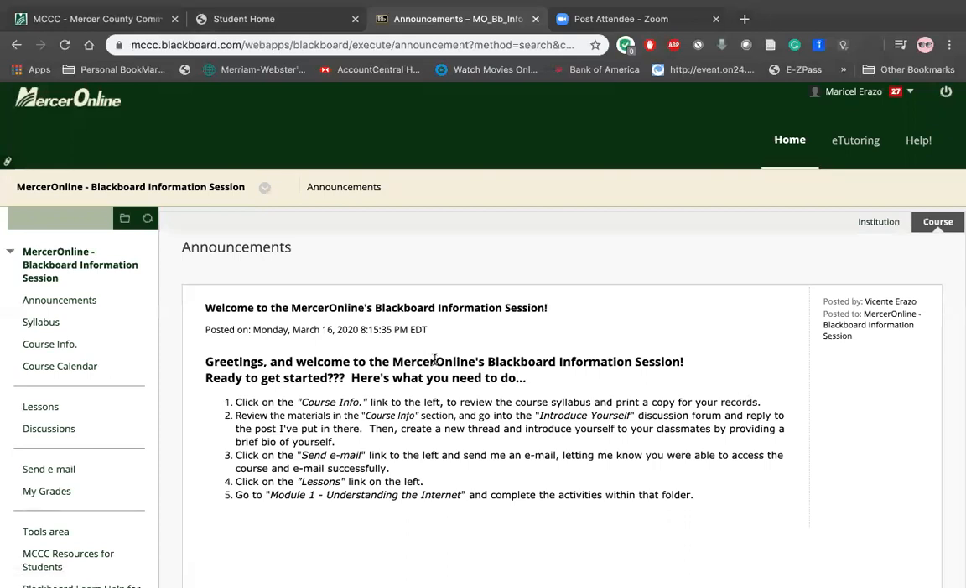So the first page you come to is the announcement page, right? Of course, you confirm that this is your account. On the right-hand side, you have these 2 tabs: institution and course. Course announcement is basically the announcement coming from your instructor for the specific course.